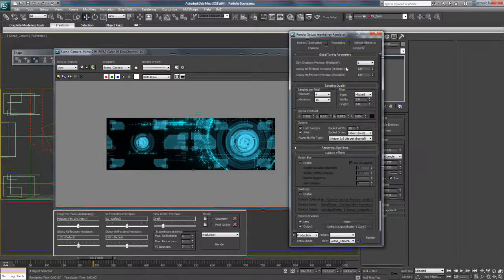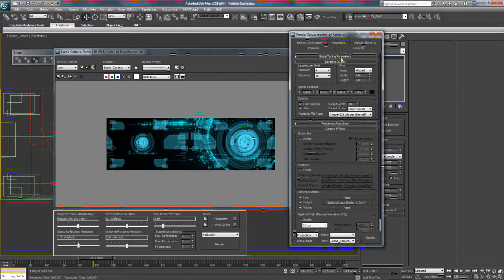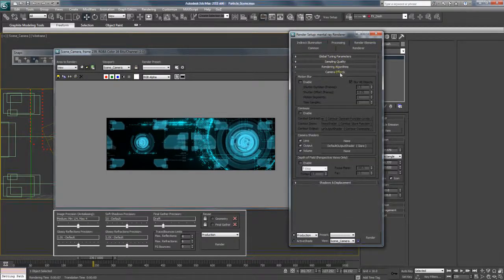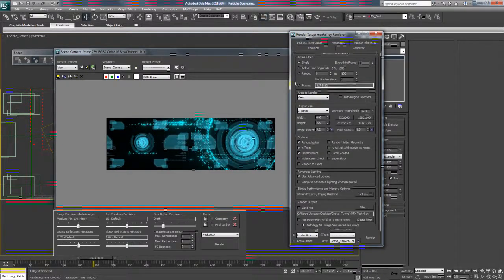Now, since we're not dealing with any lights in this scene, I'm not going to worry about soft shadow precision or any of this stuff. I'm not going to worry about glossy reflections or refractions. So I'm just going to make sure that the quality is good and that it's at the right size.